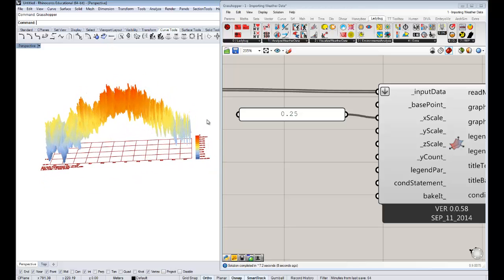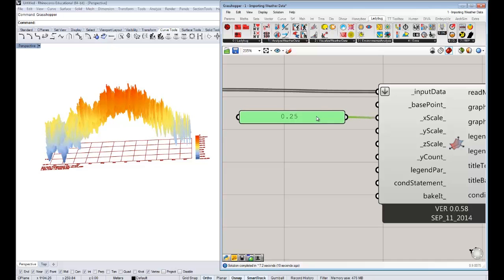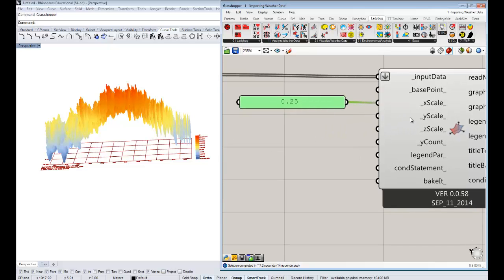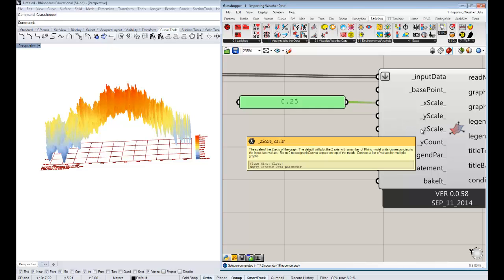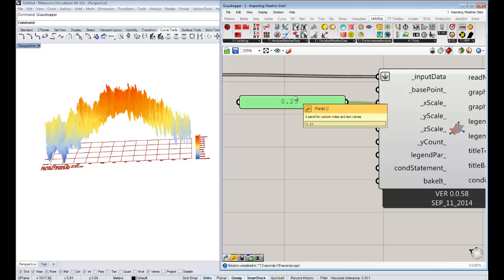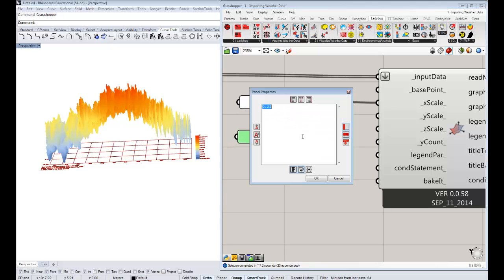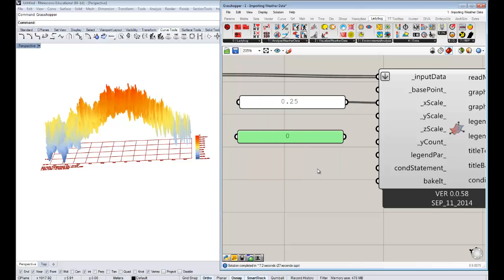Even though we make it as a 3D chart, to be honest, I really like to just view it flat. The way to do that is to set the Z scale to 0. So I'm going to do that by Control-C and Control-V on the panel, double-clicking inside of it, typing 0 and hitting OK. Then you've got a panel with 0 in it that we can hook up to our Z scale.